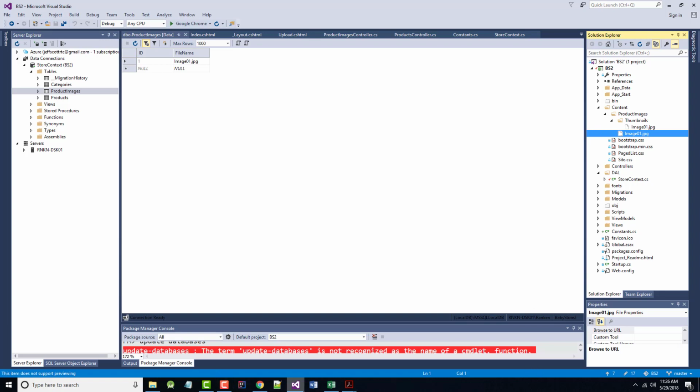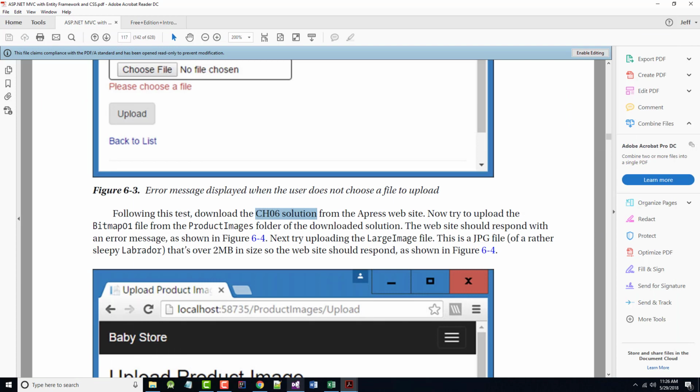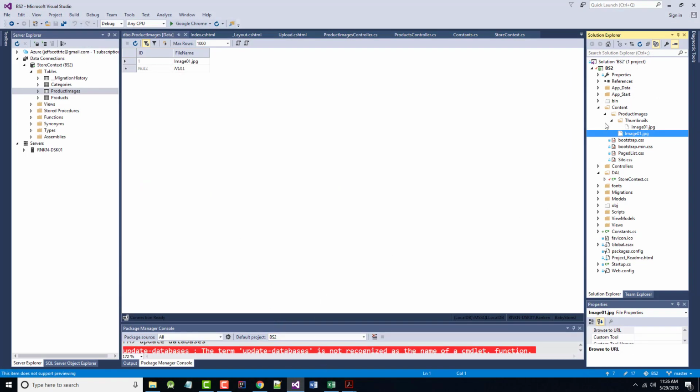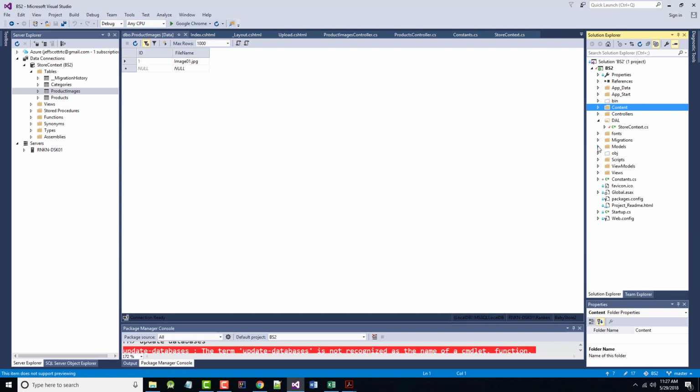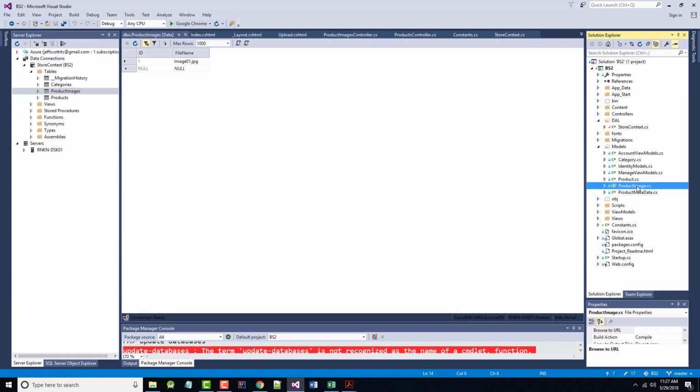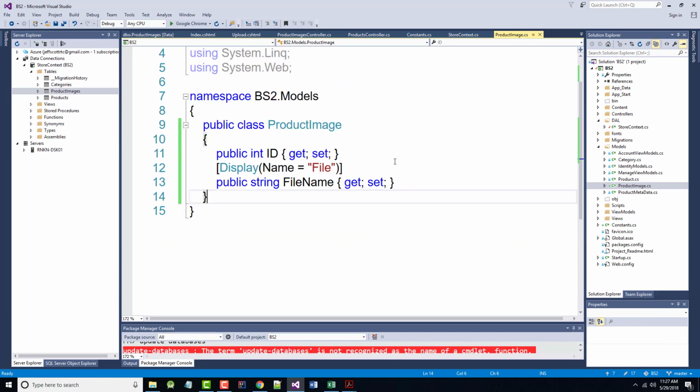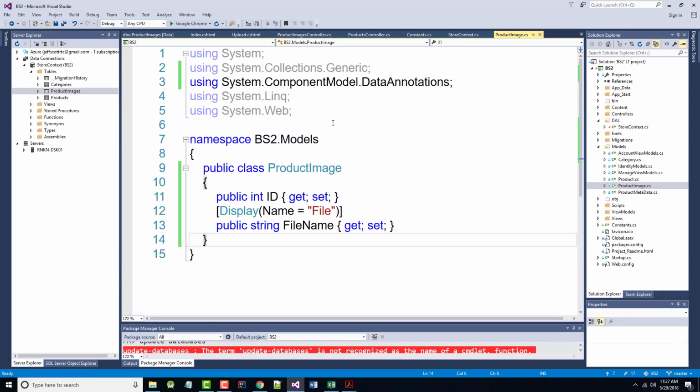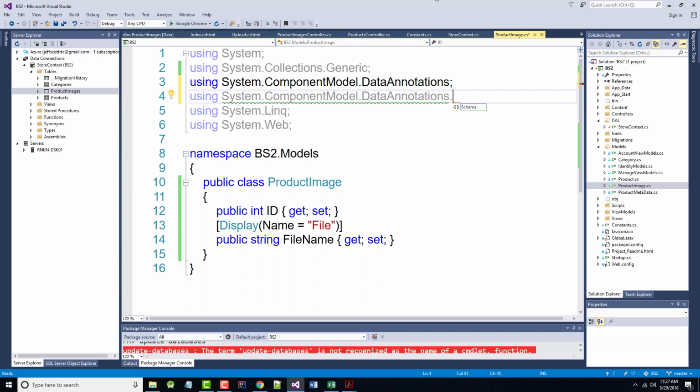So what we want to do here is go into our models folder, and under our product image.cs file, we want to make some changes. Notice there's not much in there right now. I'm going to grab this file, copy it to the clipboard, and paste it in again, .schema. We're not using it yet, which is why it's gray.